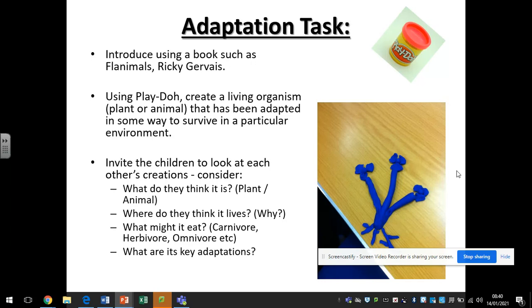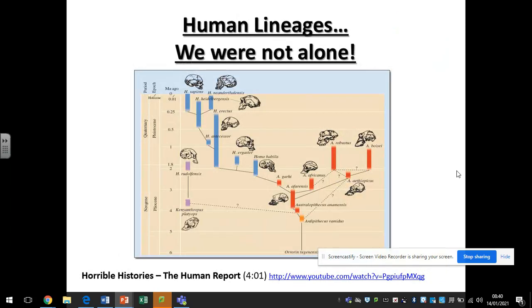What do you think it is? Is it a plant or an animal? Where do you think that plant lives and why? What might it eat? Is it a carnivore, herbivore, omnivore? What are its key adaptations?